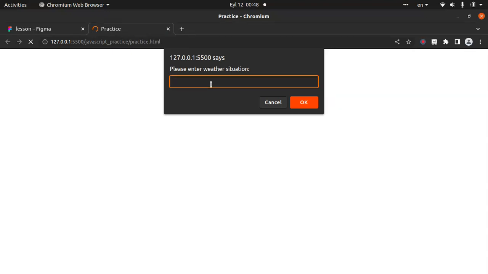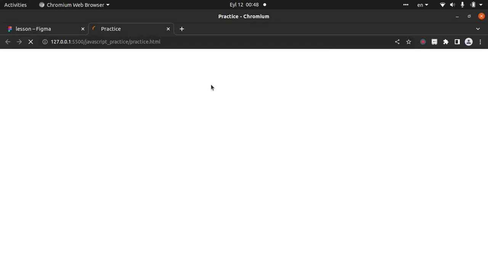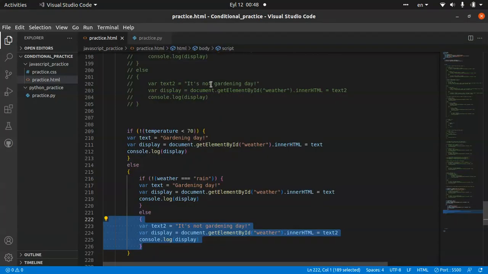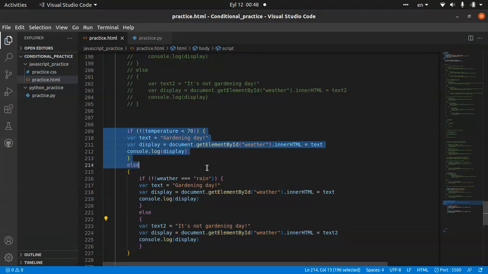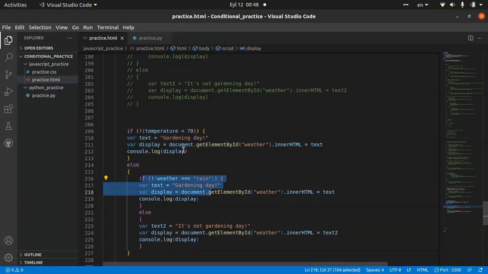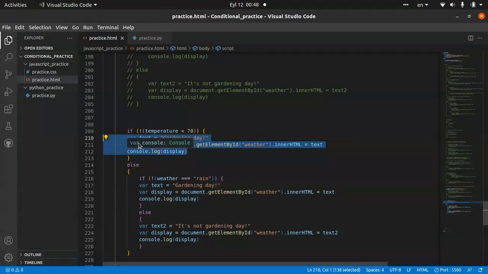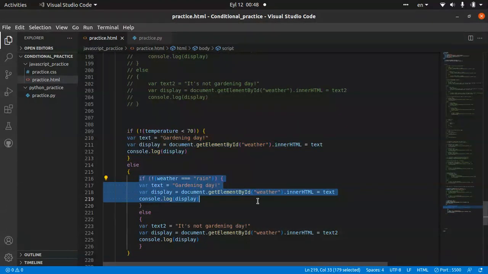Then we say 65, rain. What will it be? It's not gardening. This condition works. So we can do it like that. Else, check another condition. If one of them is true, run it. Because we have code in that, right? So did you see, when the first condition didn't work, it checked the second condition in else. I mean, yeah, it will be or in this case.